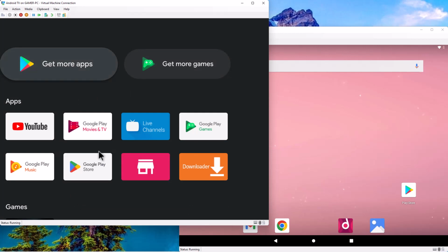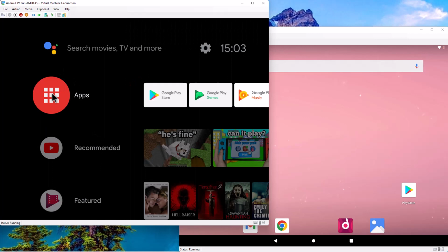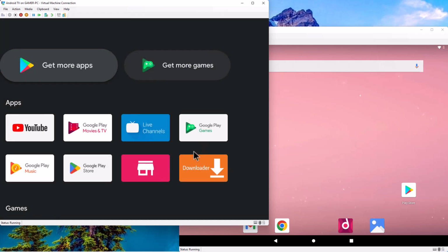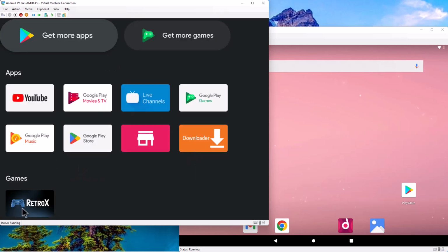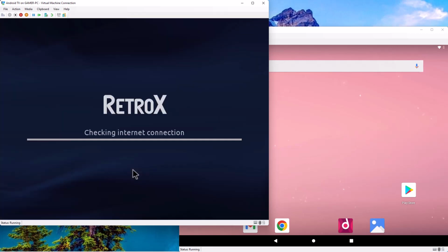So now what we'll find is we escape out of here again, go back into apps. Let's go down to games, and we've got RetroX. So I will launch it here quickly, just to give an idea of what the first launch looks like.